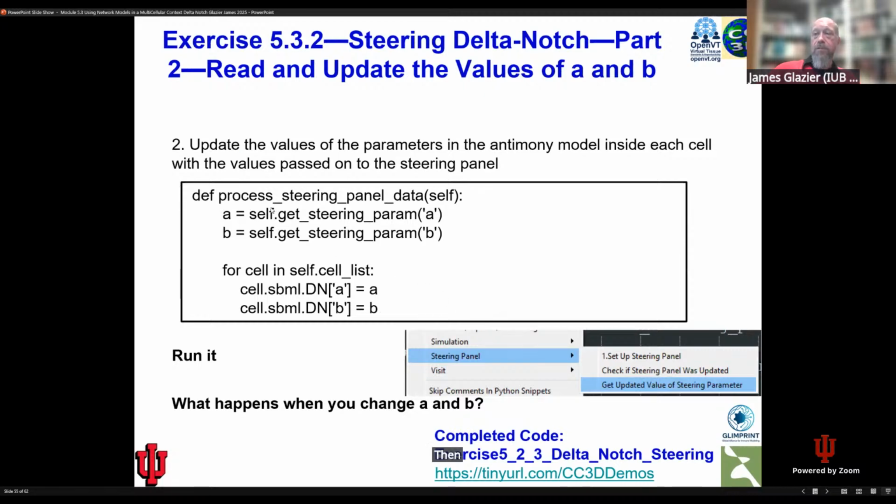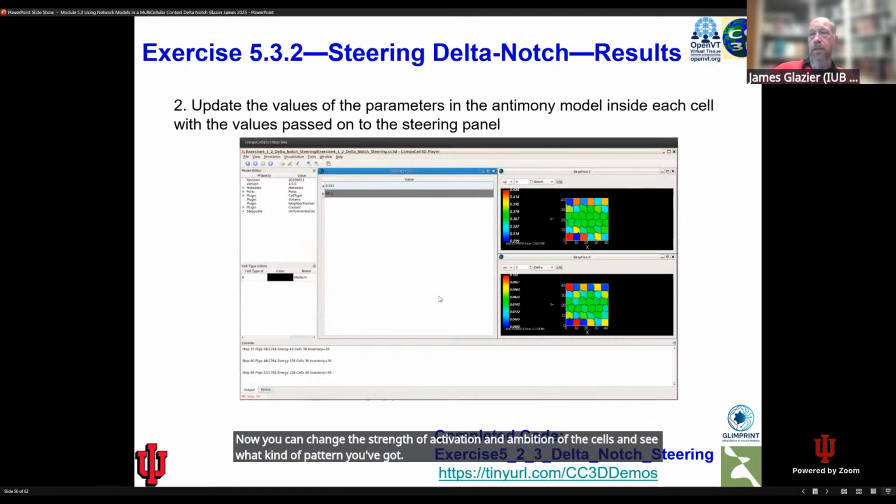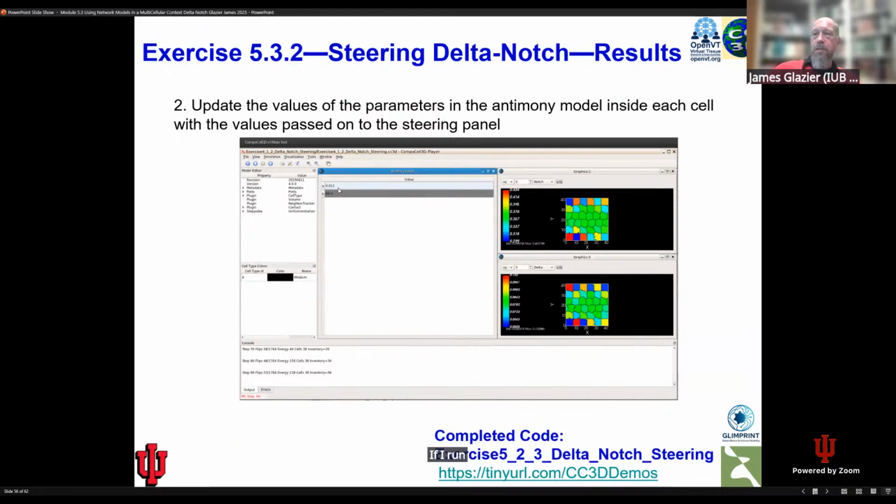Then we have to have a function that processes that. We read the value of A and B from the user, and we reset the values in our cell of A and B. Now you can change the strength of activation and inhibition of the cells and see what kind of pattern you get. If I run this simulation, you'll see I have A and B here in my panel. If I click on those, it'll allow me to type in or slide new values, and the pattern will change.